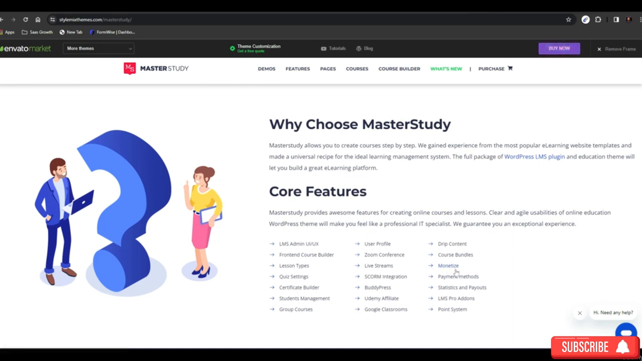Then you have different payment methods: WooCommerce Pay, PayPal, Stripe, etc. Then you have statistics and payouts, the option where you have the complete dashboard of statistics and payouts. And you also have a point system, so that you can allot points to students when they buy a course, complete a course, or get a certificate, etc.